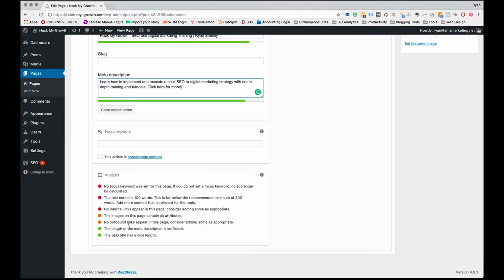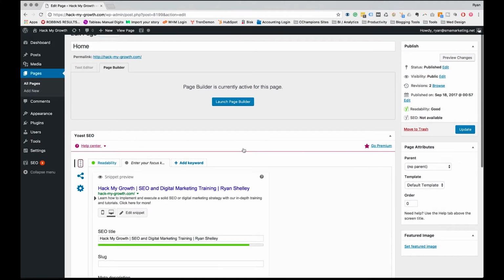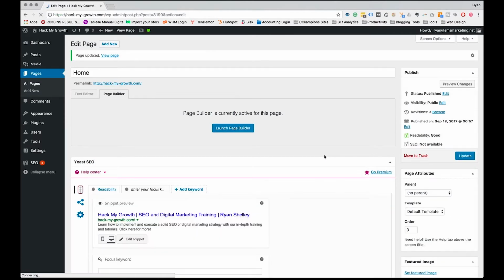There's no internal links, but it's going to give you a couple other really cool on-page optimization factors that you really should consider. Do you have an outbound link right now? Well, no. There's no images on this page that contain an alt attribute. So basically it's saying, hey, you need to do a little bit more optimization. And what'll happen now is if I hit update, it's going to post that live.